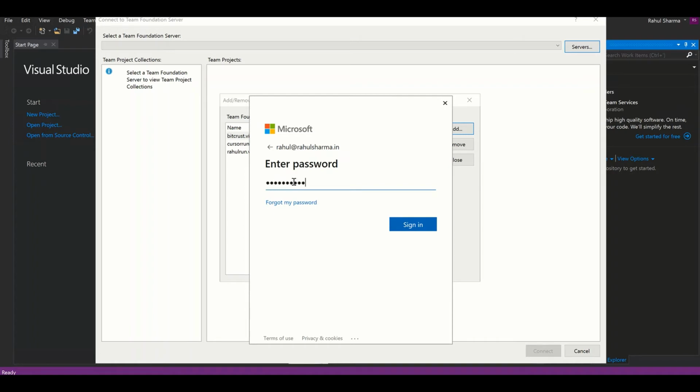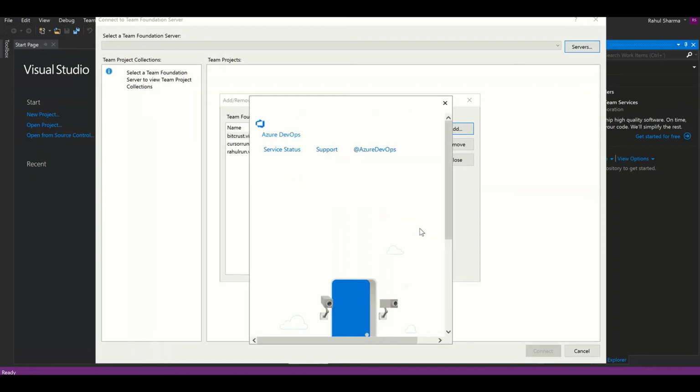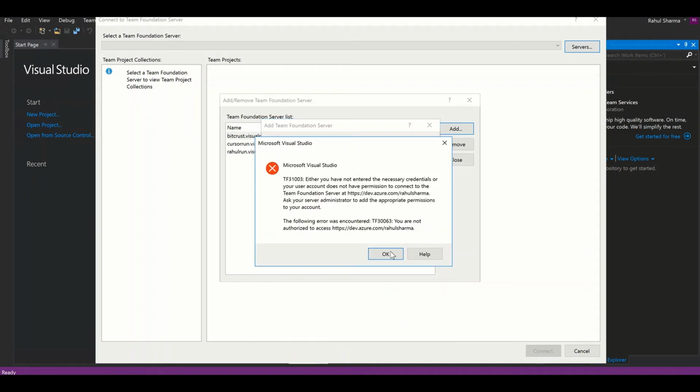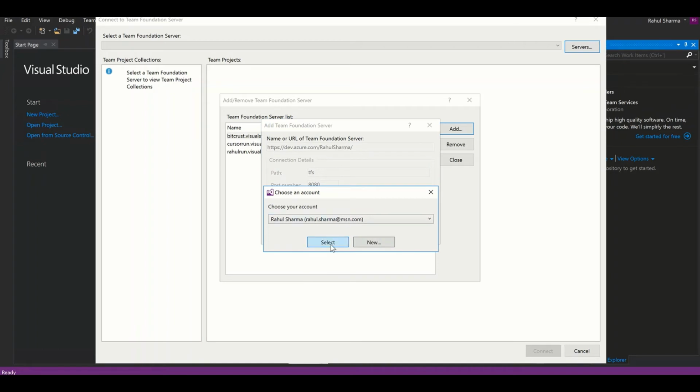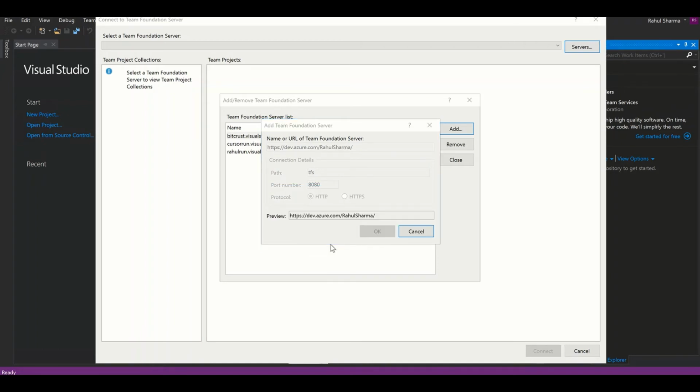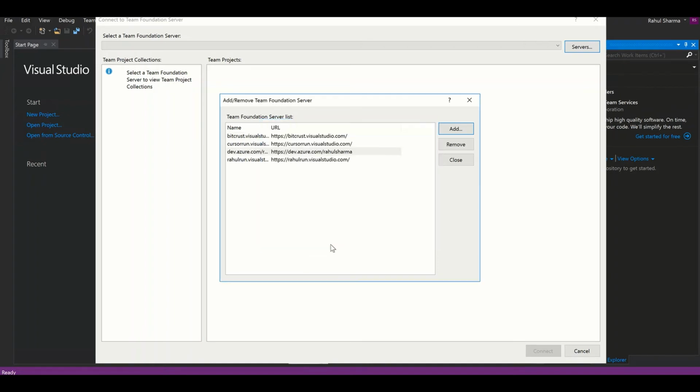So let me try to log in. Oops, it doesn't have access. I forgot which account had access. So let's try with this one, if this one has access. Okay, so here we go.